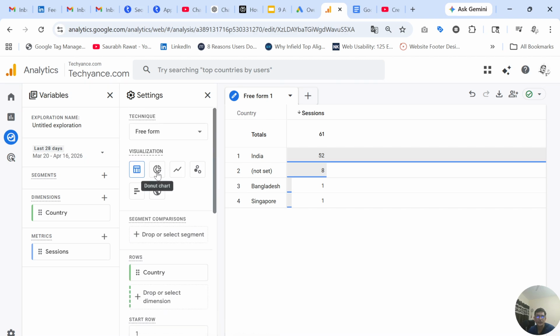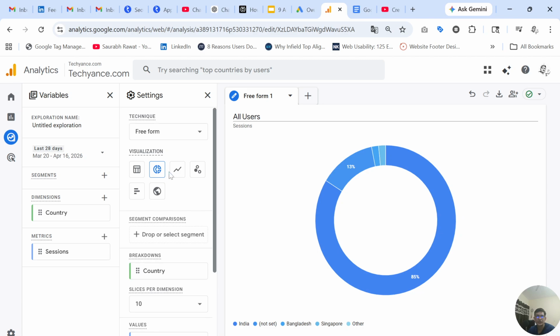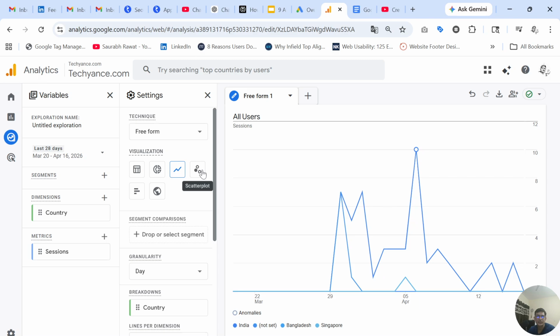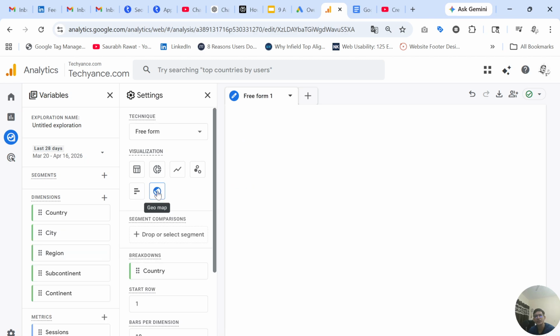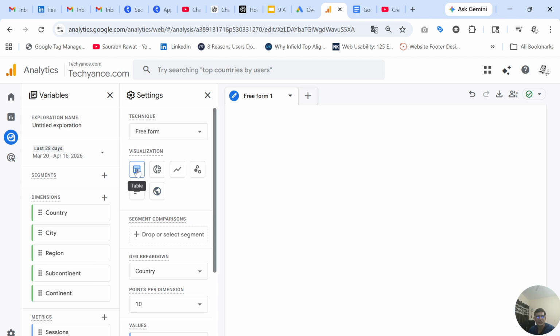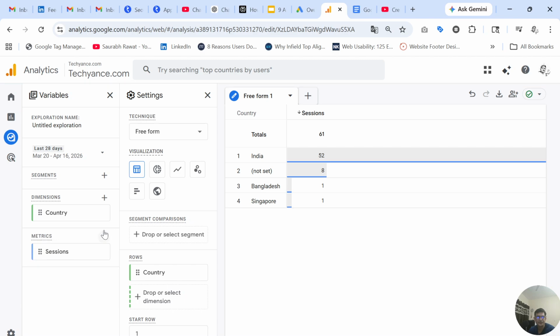So here are a few graphs you can create. This is a donut chart, line chart, scatter plot, bar chart, and geo chart as well. If you add a geo chart, it will increase the dimensions according to the requirement. So it's added some dimensions by default. Let's start from the table. Remove these dimensions, we don't need them right now.